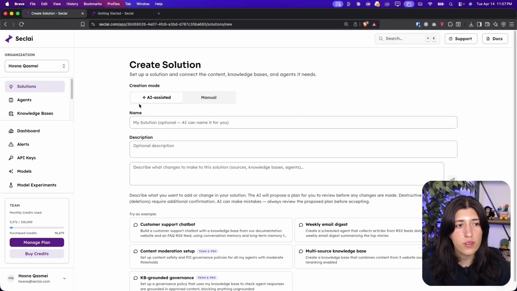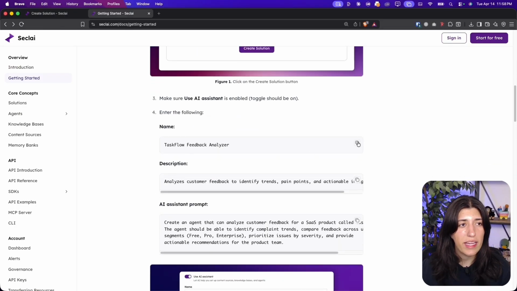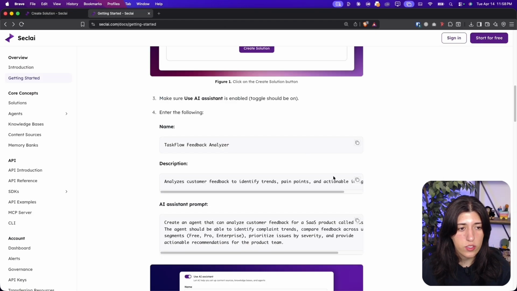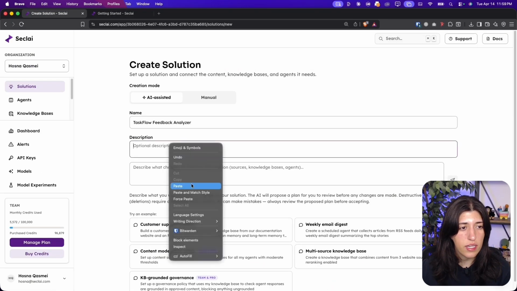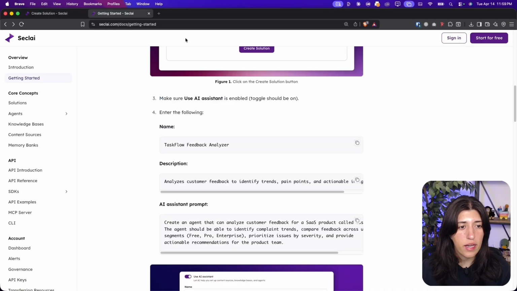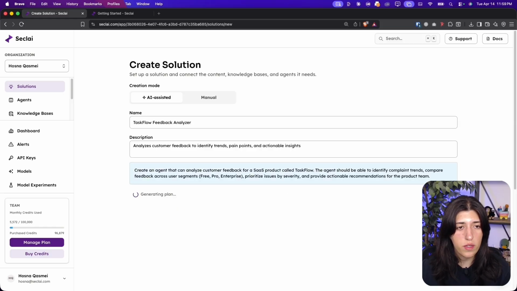Now we're going to be using the AI assisted mode, which makes it really easy and seamless to create everything that we need in order for our agent to run. I'm going to go over to our docs and you're going to see the example. So we go ahead and copy the name, paste it in, and then also the description, and we paste it inside our description. And lastly, we need to describe what kind of solution we want. So we can copy this.